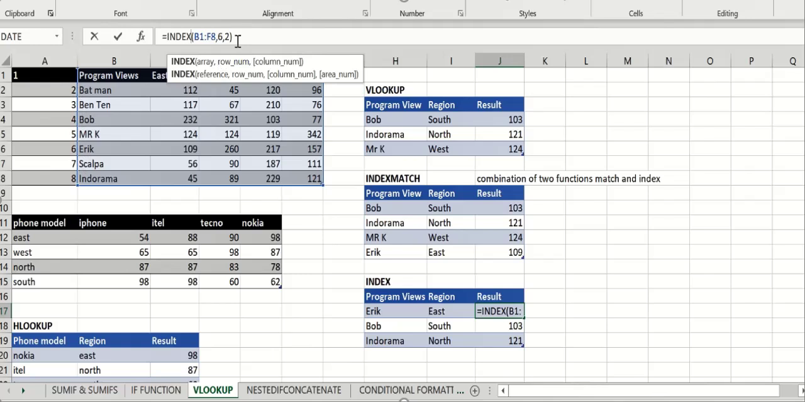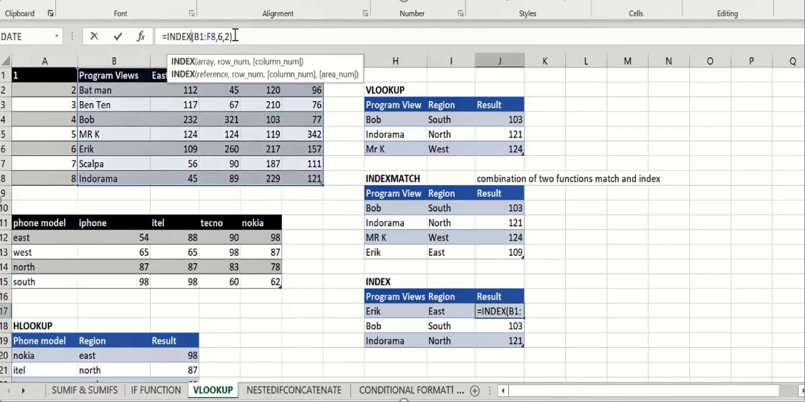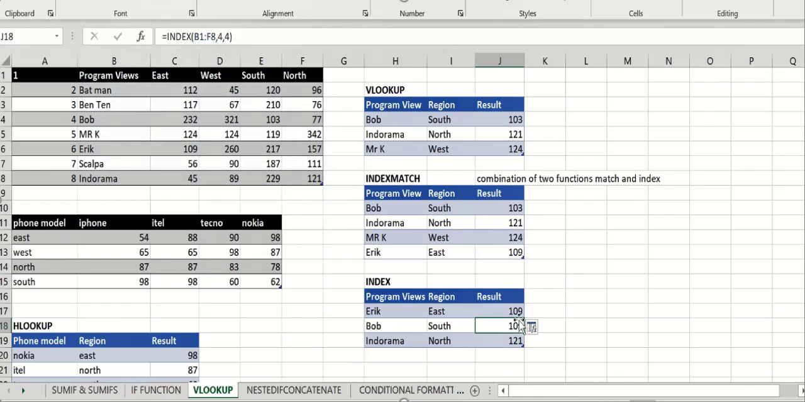Then the column number. So the column number is 1, 2. That is east. So 2. See it here, the region, that's 2. So then we hit enter. And we have this value. So when we check Eric on the east, we have 109.